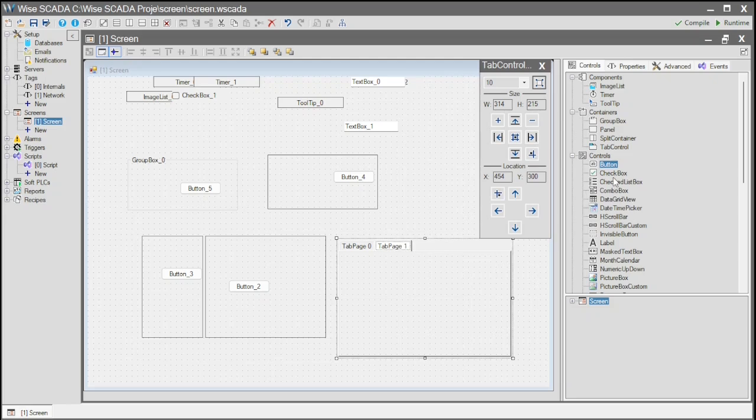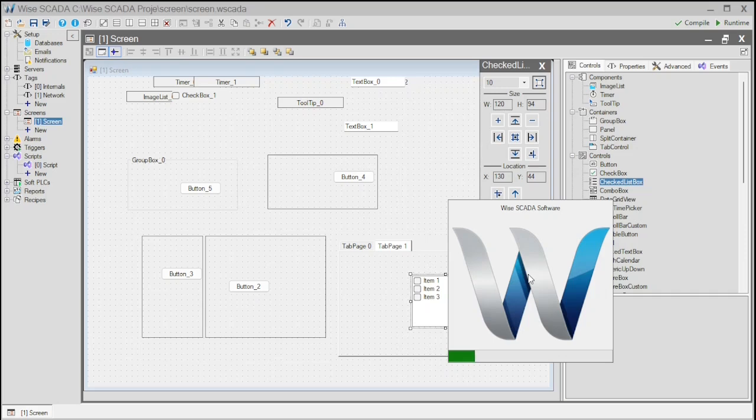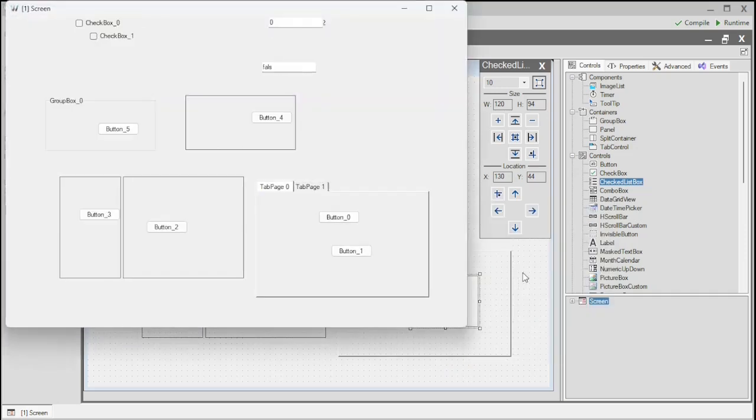Now let me explain the rest in runtime. I also add a checkbox here. Some container controls have interactive behavior. In a split container, you can drag to resize the areas. This helps you use the screen more efficiently. The tab control displays different content based on the selected tab.